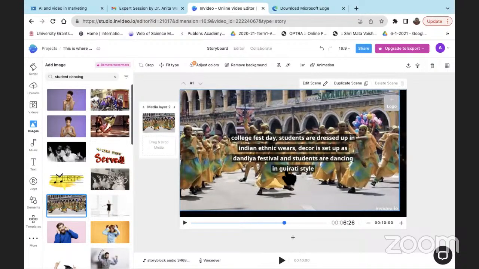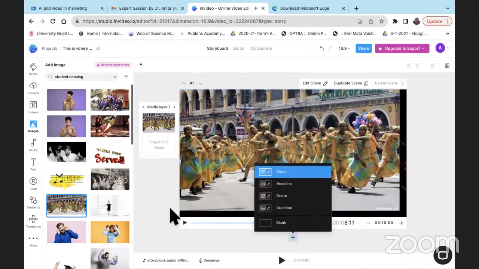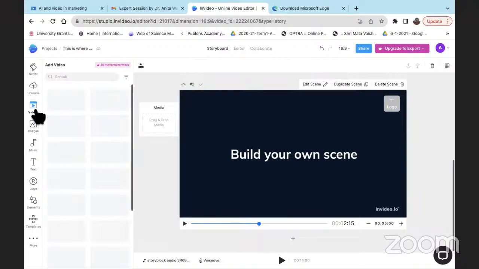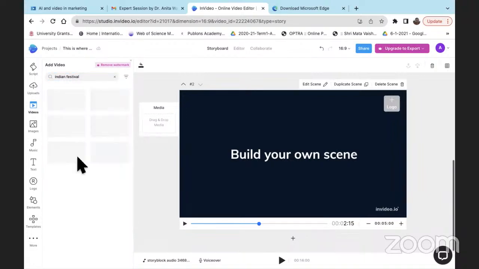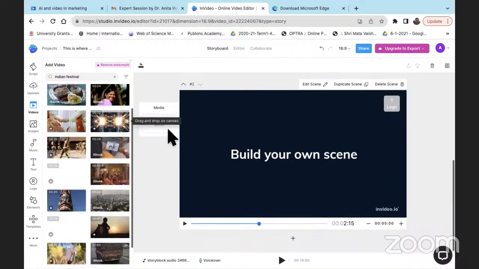Add one blank thing, and in that, I'm going to just add certain videos. Let's say I'll search for Indian. Let's see if it comes. I can trim this.